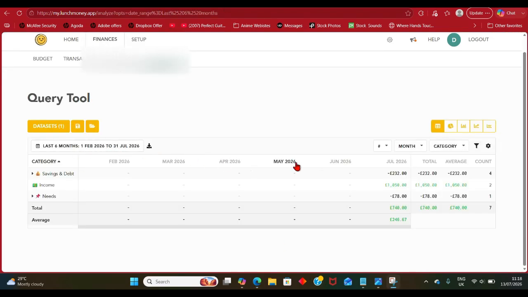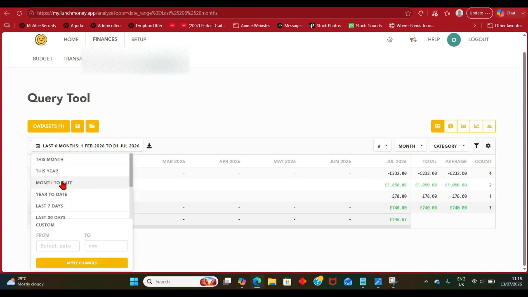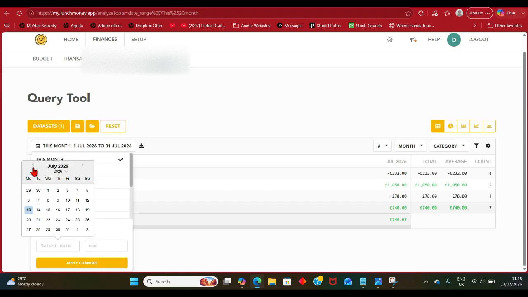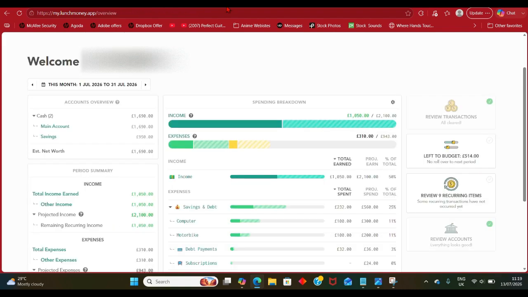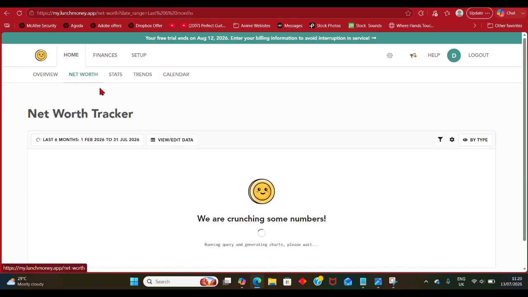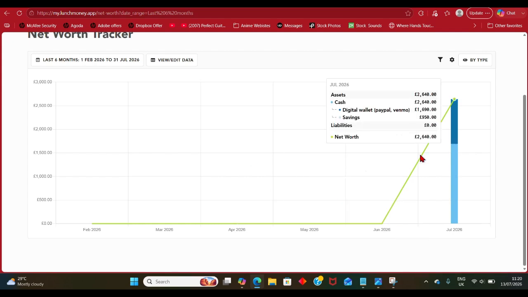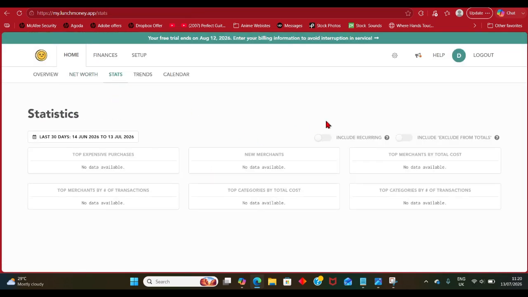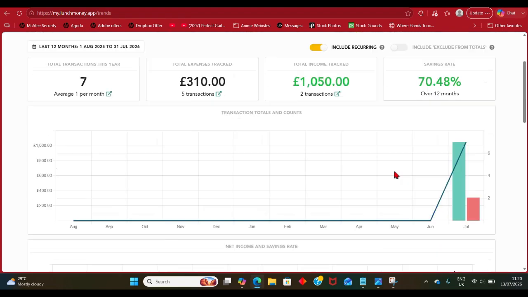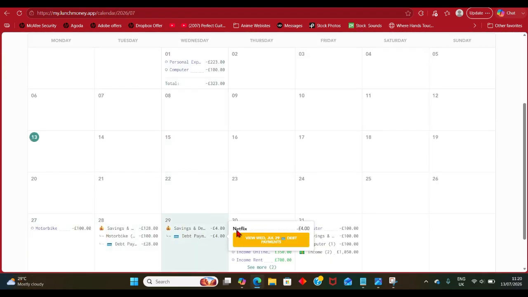Here we can go ahead and view all the details. So we can do this month. We can do next month if we want. This is really up to you, how much you want to go into depth with this. Here we have the window and we can see how much will be rolled over to the next period. Here with the net worth, we can see a nice little calendar, and obviously as you go longer, it will populate this area. We have stats here, trends here, and then on the calendar, we have a nice visual view of all of the bills that will be coming out.